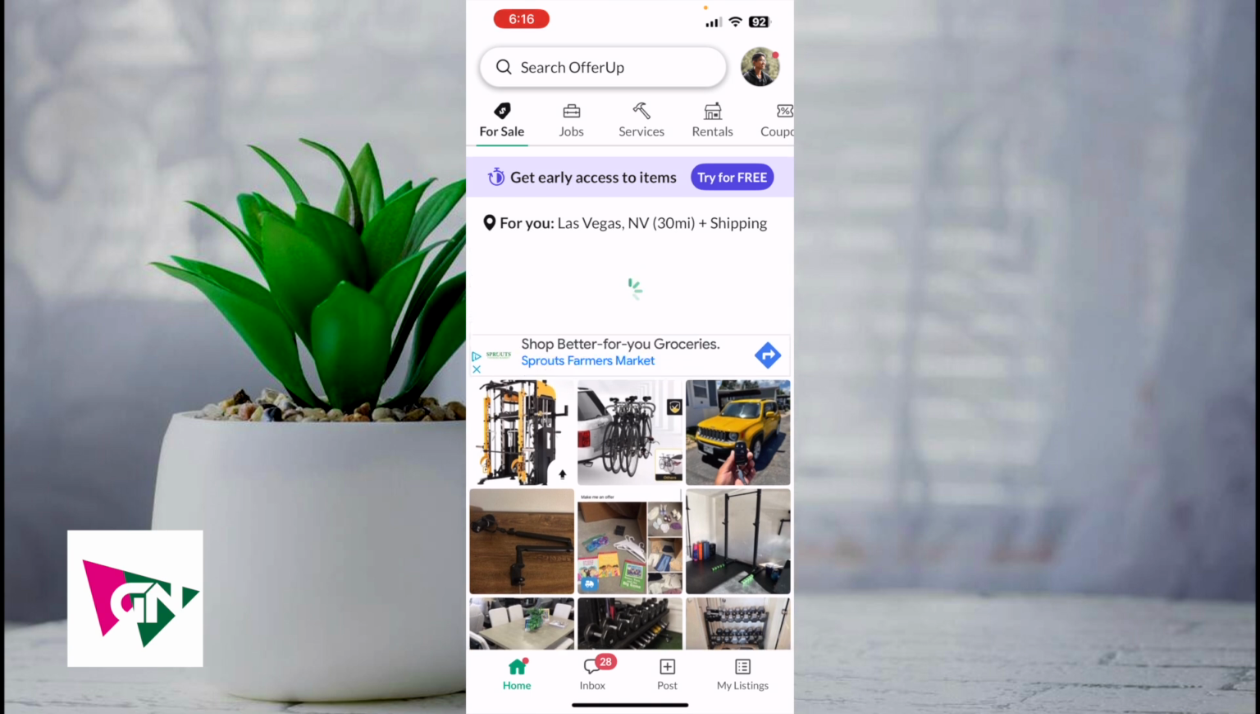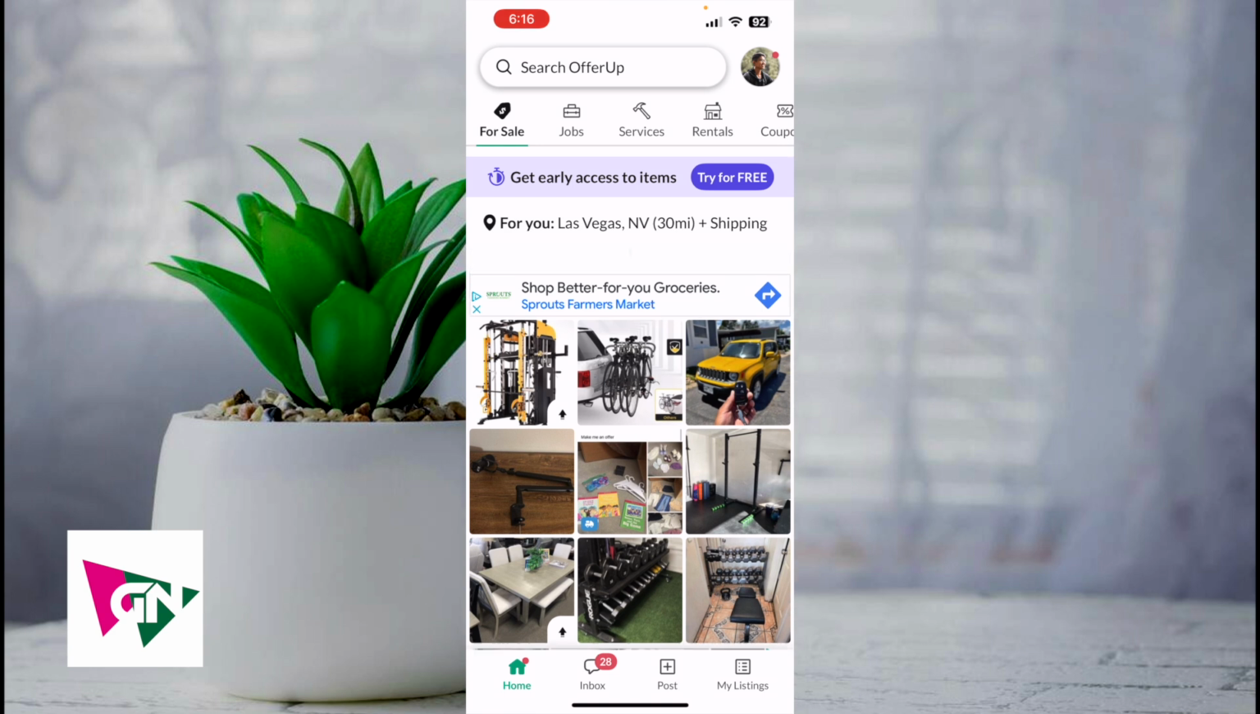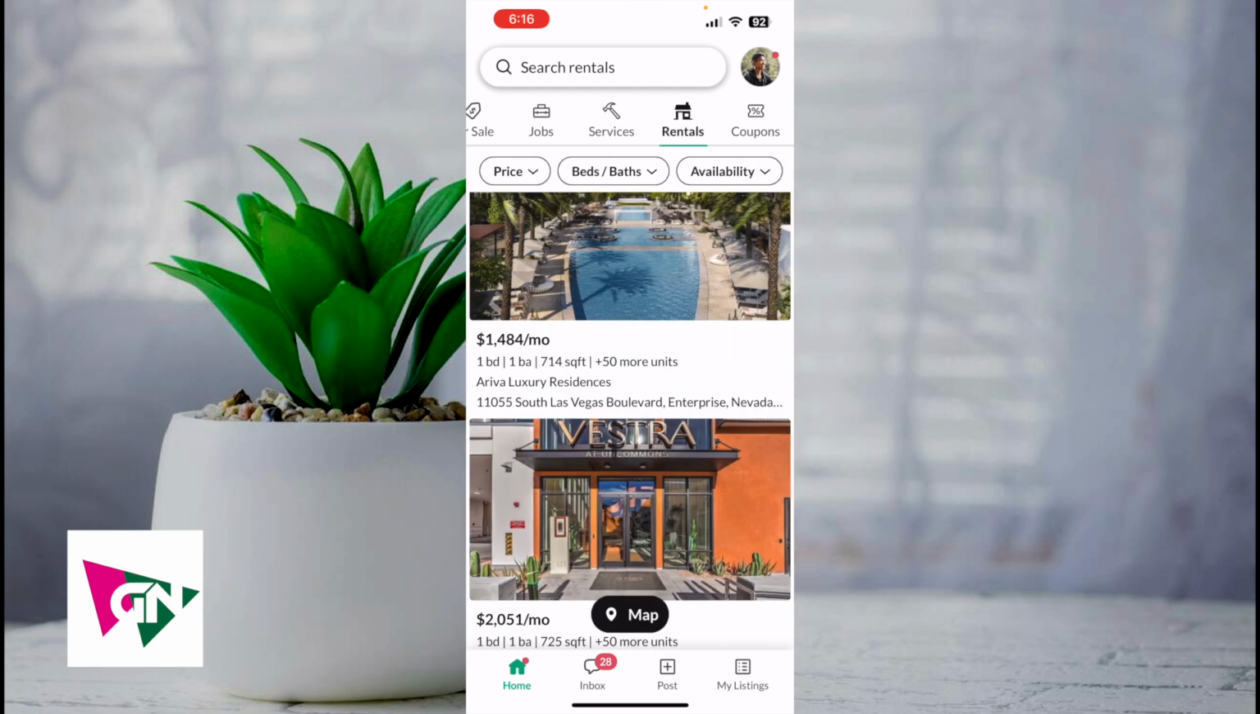But what you want to do first is make sure that your OfferUp app is up to date with the latest version. And then next, once you're logged in, on the upper hand side, you want to click on rentals. Once you click on rentals, you can see a variety of different apartments offering different rentals.